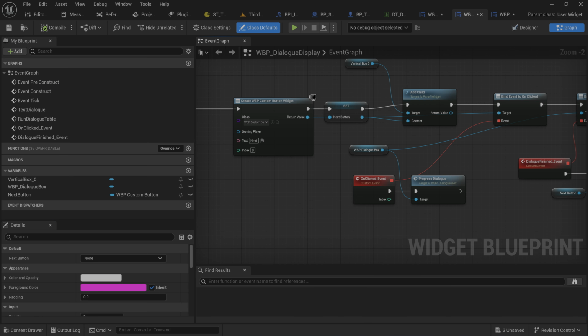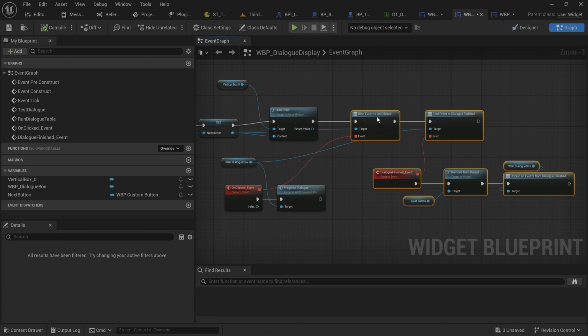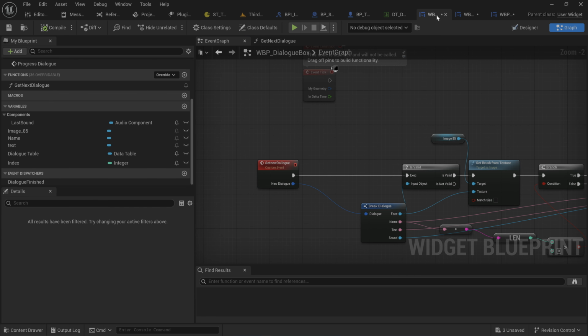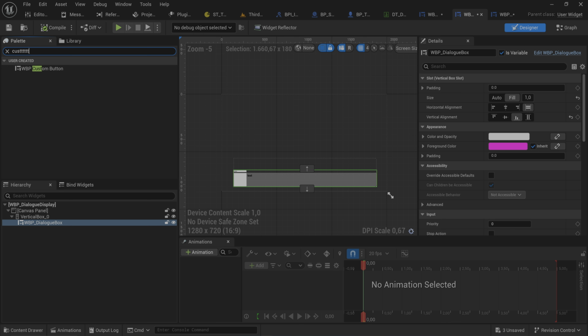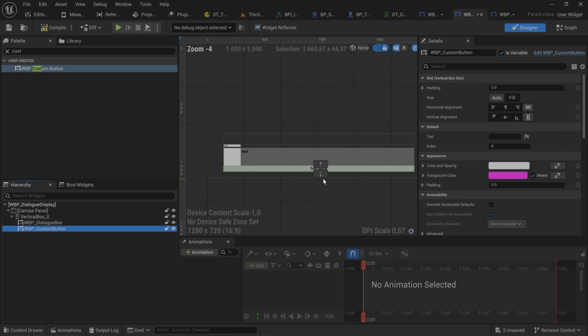And of course, if we go back to the event graph, after we add this child to the vertical box, we can set this to use different padding and stuff, however we like. What you can do is you can just add that custom button like that. And for some reason my keyboard is messing up. You can just add that custom button like that and just try to figure out what settings you like.